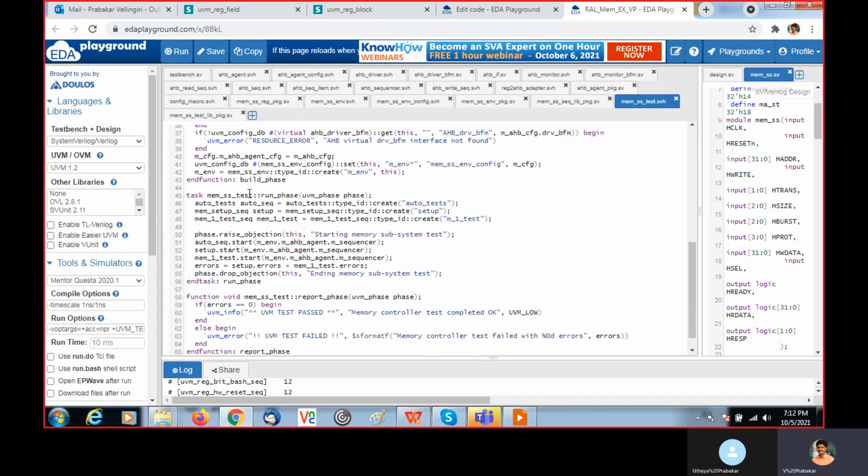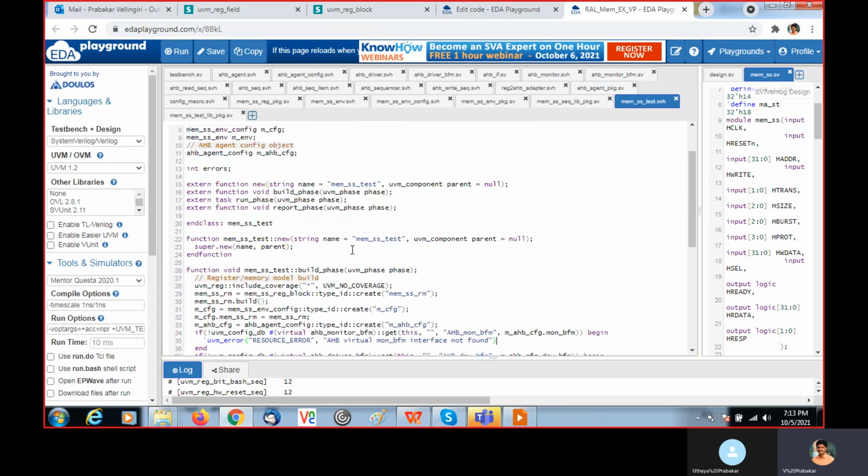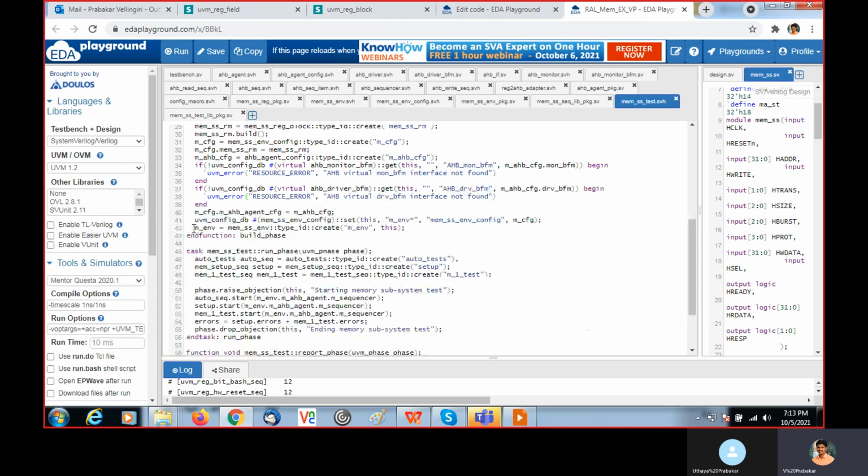Okay, then this agent config is mapped here. We are setting this env config, so that is set for the MemSS env config. Then we are creating the environment here. Inside the test, we instantiated the actual environment and using the create method we created it here.